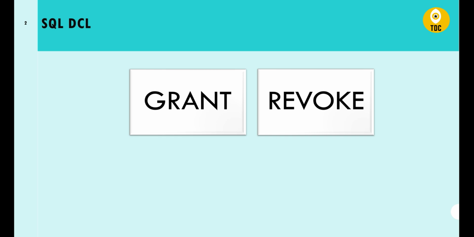Again, revoke will be based on what kind of privilege. Is it a select privilege, insert privilege, or admin privilege? And on top of what object? Is it on a table, on a stored procedure, on a view? It depends on those, and you will be able to revoke the access.